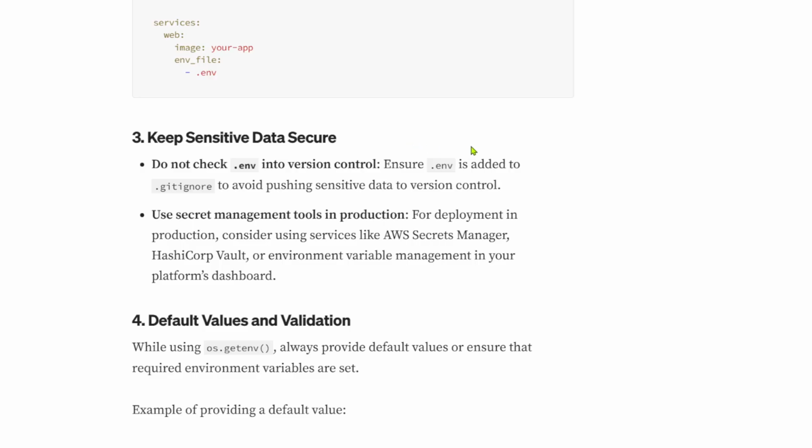And the second point, keep sensitive data secure. So to keep that sensitive data secure, what you have to ensure is that whatever .env file you have created, you have to put it into .gitignore, so that it will not get checked into your repo code, and it will not reveal all your secrets if it is sensitive data. The other way is you can use secret management in production, if you would like to maintain a key vault or secret manager. So in that way you can secure it.